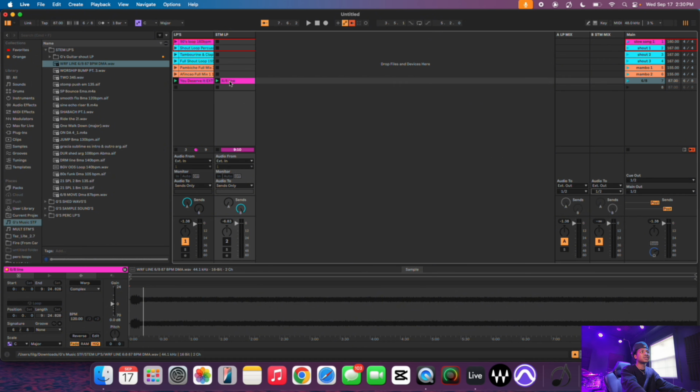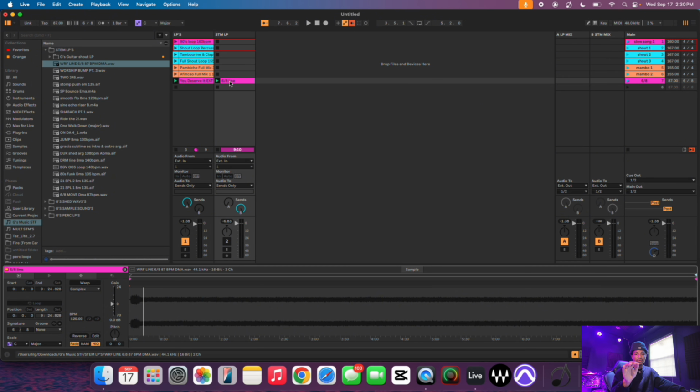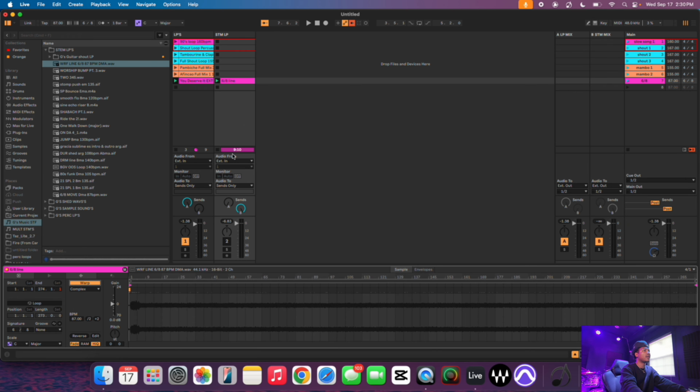So let's double click on the 6/8 line, right? And this is if you have stem loops that you can do. So we're gonna come right here, we're gonna warp it, and right here it's at 87 BPM. There you go. You saw how it gets the tempo correctly. We don't gotta do nothing. Now we have to loop it though.